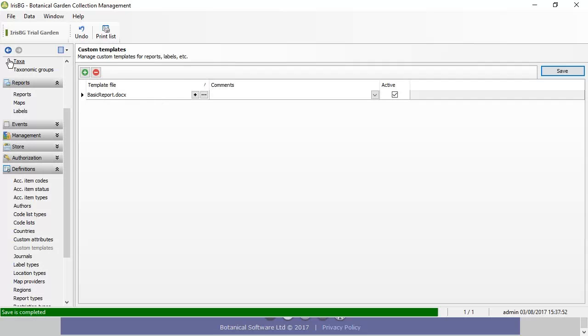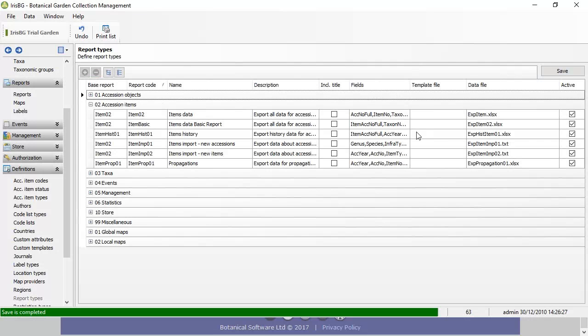here, and then I go down here and say template file. Basic report.DOCX, and that's very important. Sometimes it's a DOCX. Some older documents might be just DOC. So make sure you make it right. Yeah. And then the data file could be like that. It doesn't really matter what it is.